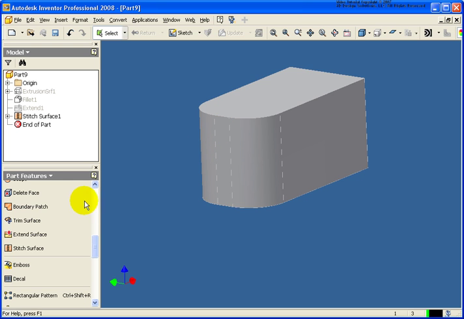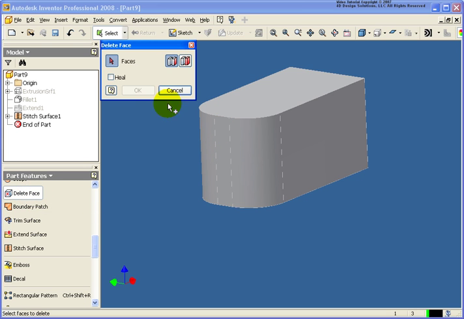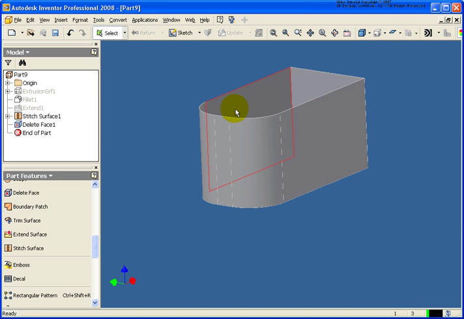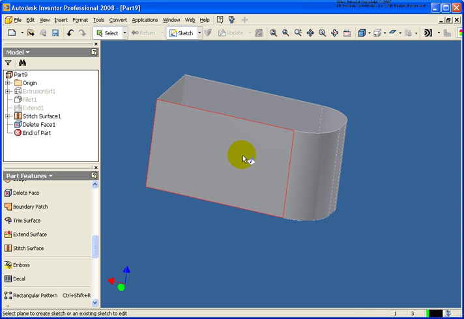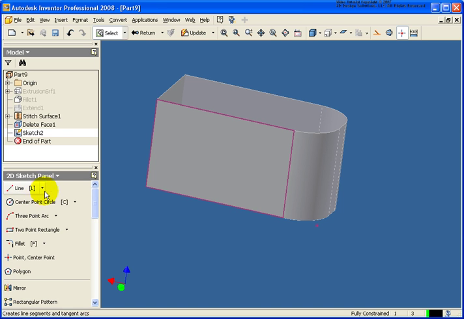There's also a tool here called delete face. So what delete face allows us to do is turn this back into a surface model. You'll notice the image right up here where it says part 9 showing that it right now is a surface. Let's go back and we'll spin our geometry around. I'm going to make this front plane the active sketch just to show that we can draw some extra geometry on there.